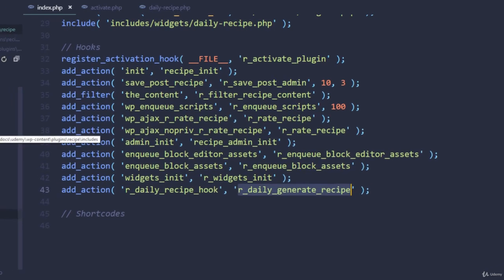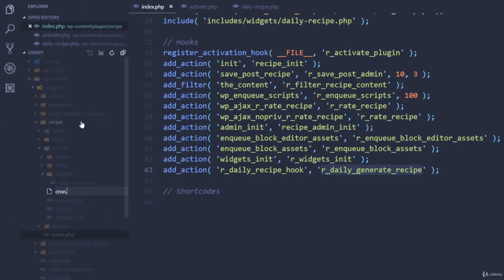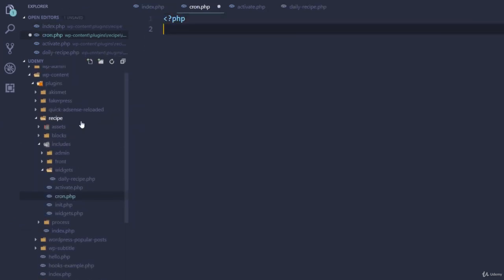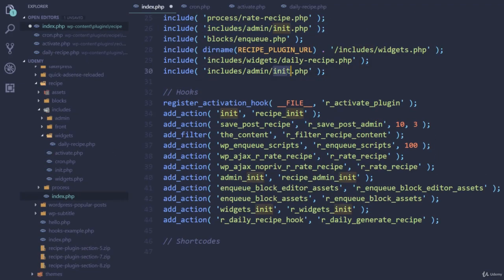Next, let's create a file inside the includes folder and call it cron.php. Define the function here. Include this file from the main plugin file. This function will run once a day at the beginning of the day.